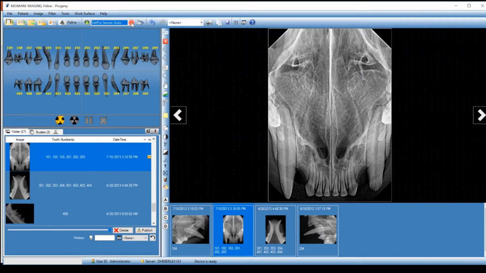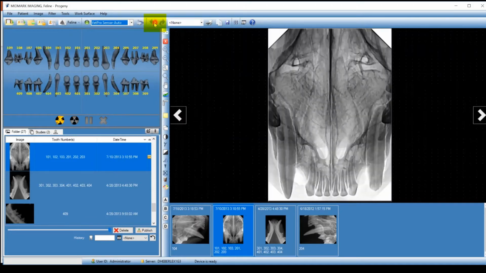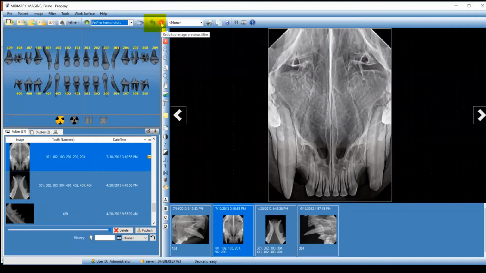Section number 4, Undo and Redo Toolbar. This is where you can undo and redo image filters. Section number 5, Template Controls Toolbar. This is where you select a template or open the template manager. Section number 6, Image Operations Toolbar. This is where you can print, copy to clipboard, or save images.